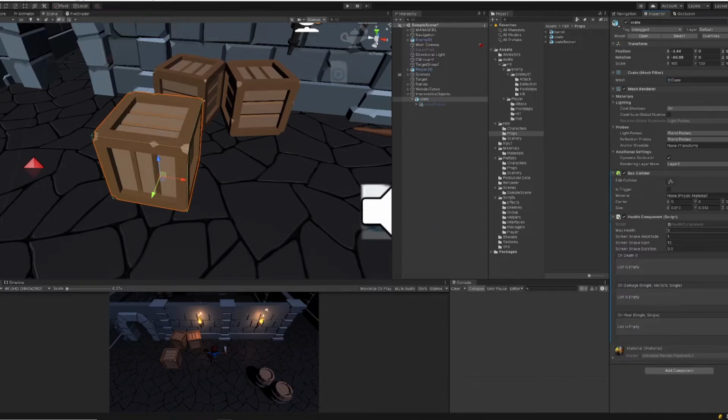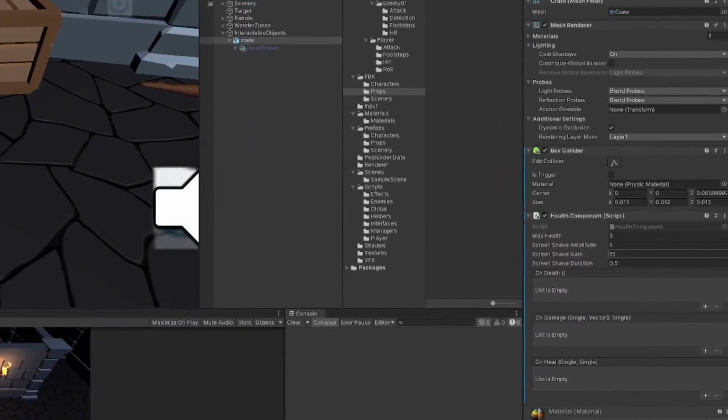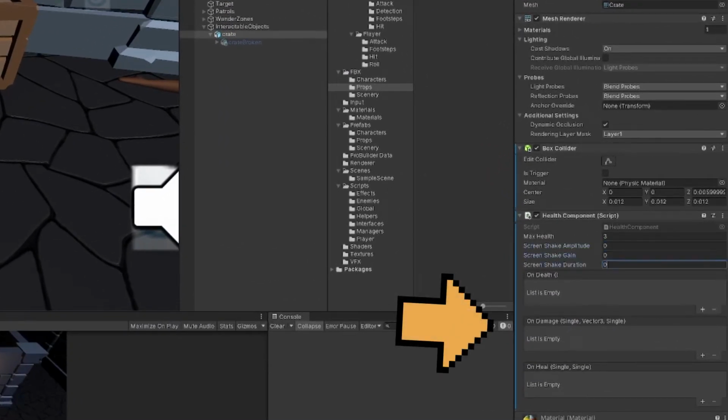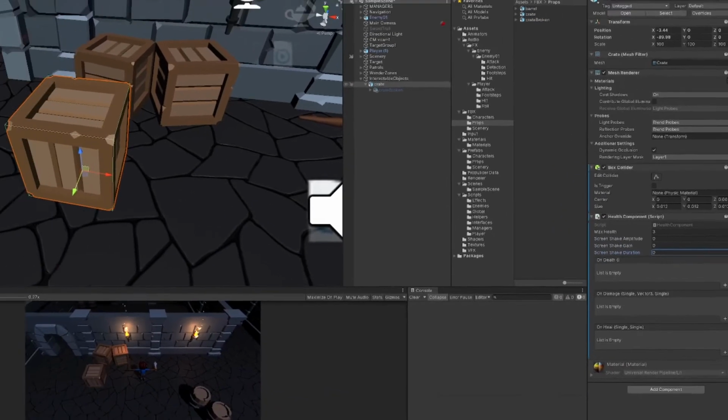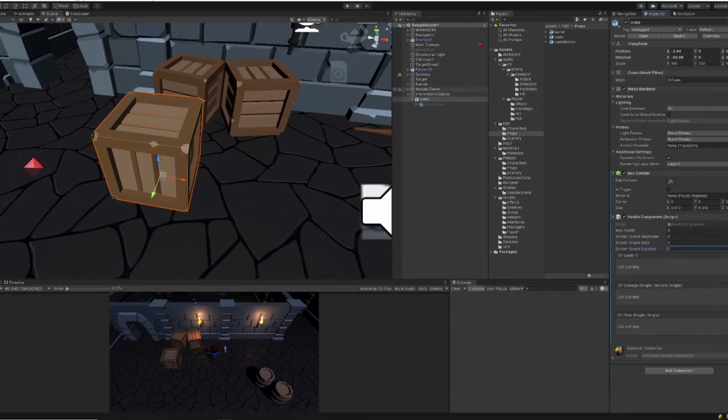In the health component you have customizable events, for being damaged, being healed and death. It's really customizable, as I can use this component in anything I want. It doesn't have to be a character.